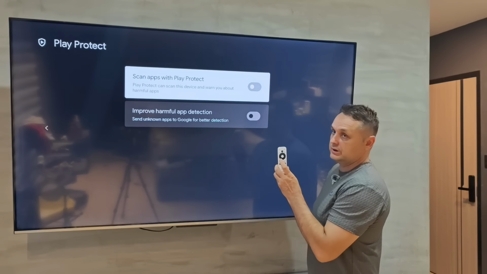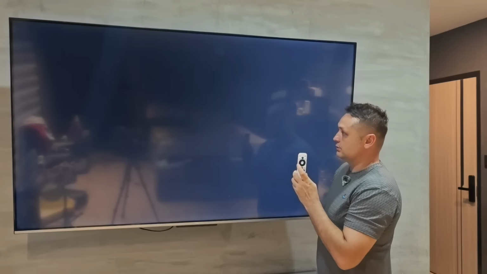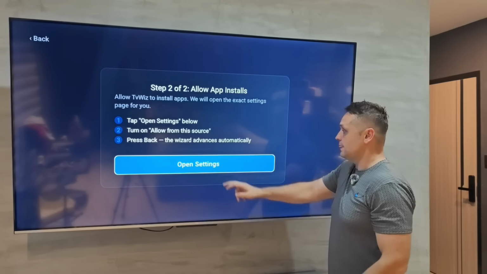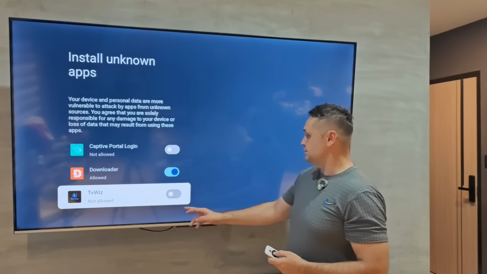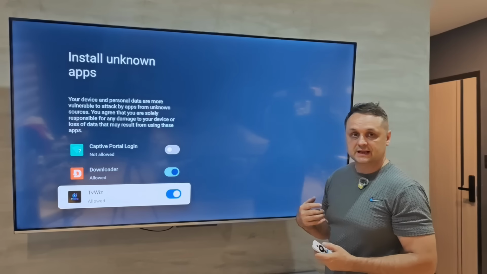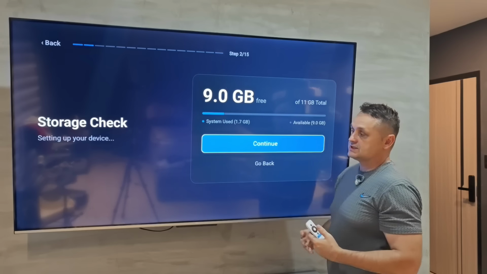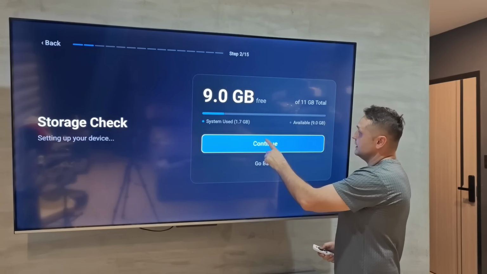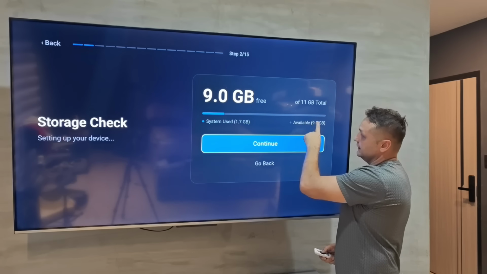Now click the backward arrow 4 times. Now you see it takes us to step 2. So let's open settings. It's very simple. Step 2 is simply flicking this to the on position, just like that. Once we do that, hit the back arrow, and it takes us back to the wizard to check our storage. So we can now proceed to the next step. Okay, we have enough storage. I have 11 gigabytes on the TV, and I have 9 gigs free here.